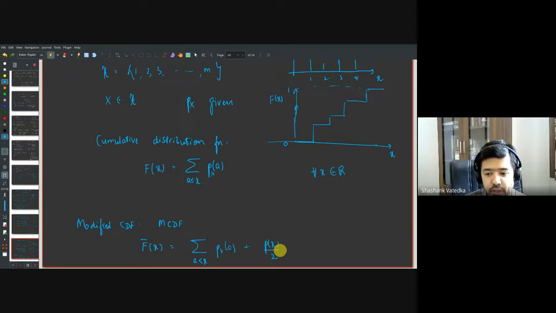Okay, so this is for x in the alphabet. All right. So this is what I define as the modified CDF. This is again defined for only x in the alphabet, whereas the CDF is something that I am defining for all points. Okay.